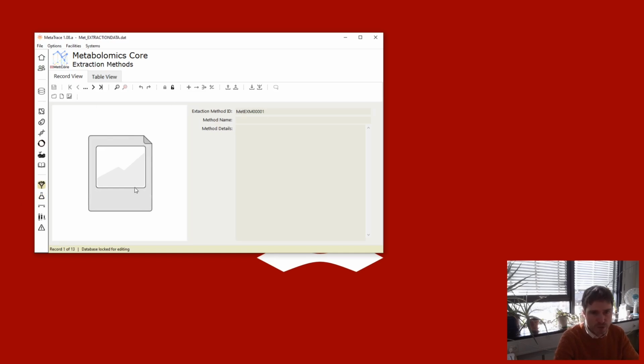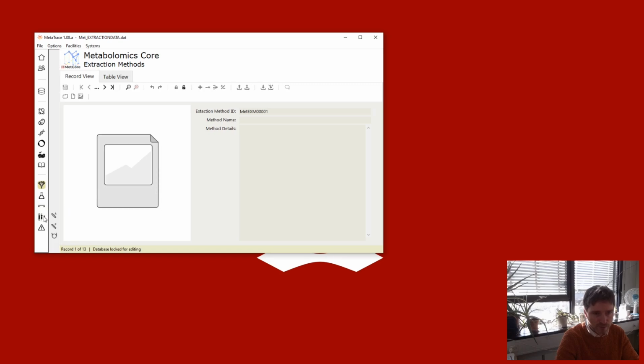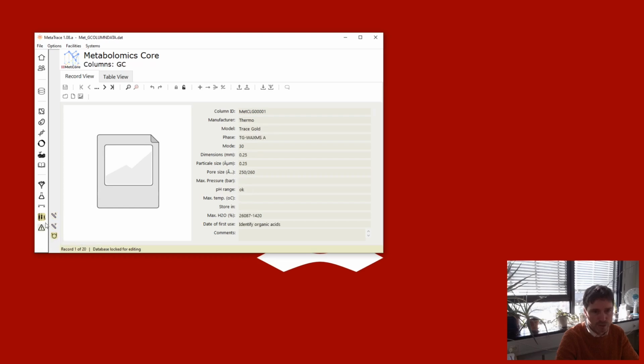Also in here we have different extraction procedures. Again, this is just a dummy database, but in the live database we'll actually have PDFs that you can open up within MetaTrace that actually explain the SOP for that particular extraction procedure. There's other things like primers you can have. Also, there are columns, so these are analytical columns, preparative columns, GC columns. There's also publications. So the difference here, you might be seeing that these are yellow, whereas these are more of an orange color.